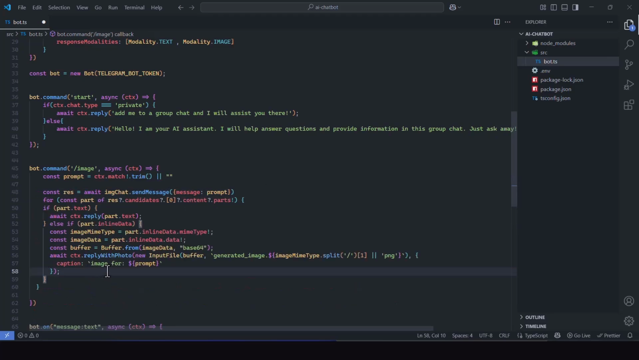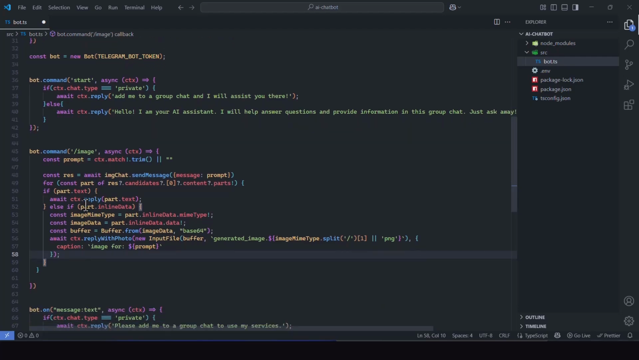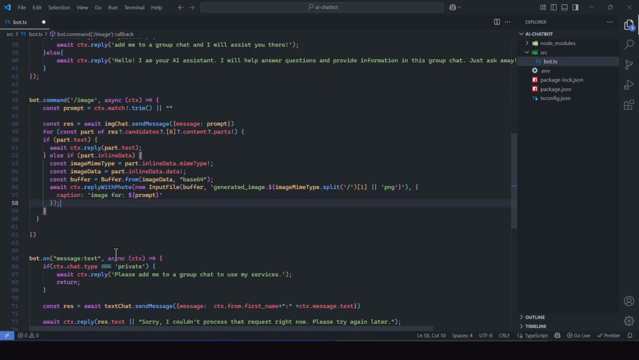This code defines the handler for the /image command. It extracts the text following the command as the prompt. Then it sends this prompt to the image chat instance for image generation. After receiving the response, it checks for different types of content. If it's text, it sends it as a reply. If it's image data, it decodes it and sends it as a photo, including a caption with the original prompt.